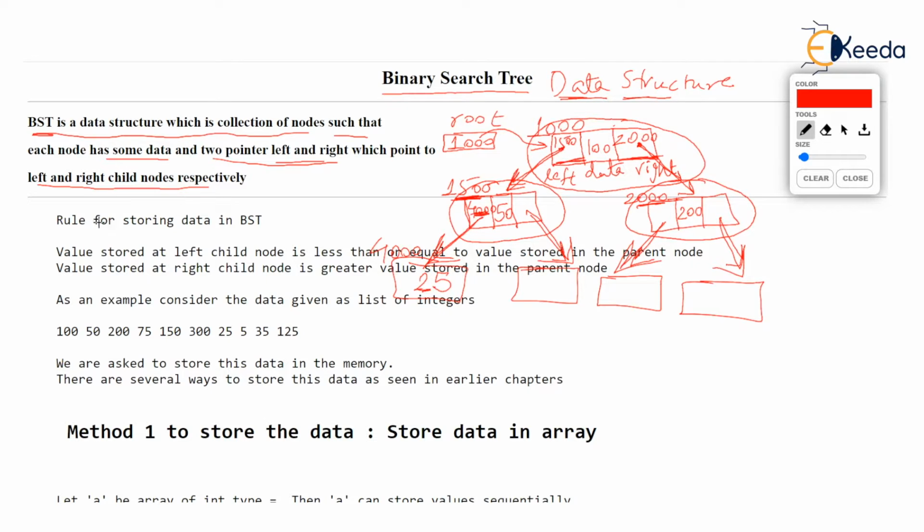Okay, now let's see the rule for storing data in a binary search tree. There is a very small rule here. Just see, whenever you store any data to the left of 100, now this node which I am hovering the mouse on is storing data 100. If you store any value to the left of 100, it should always be less than or equal to 100. If you are storing 100 again in this tree, suppose 100 is repeated, the second occurrence of 100 goes to the left of 100.